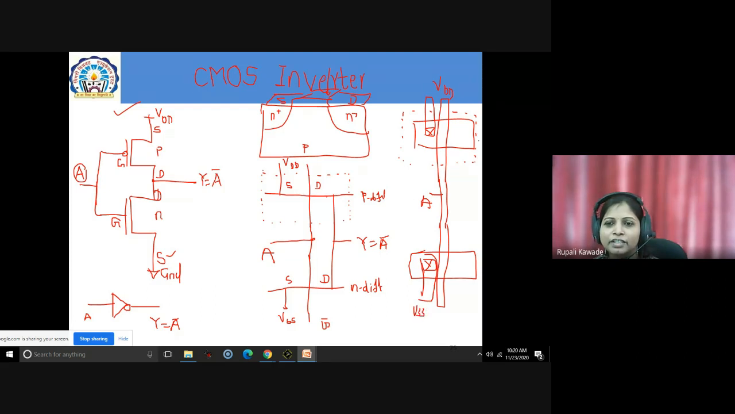And what about the next drain? Now these two terminals will be interconnected together, and we have to apply a contact there. So those cross and square marks are the contacts. That means there will be an actual physical connection between those two. So this will be your output bar.